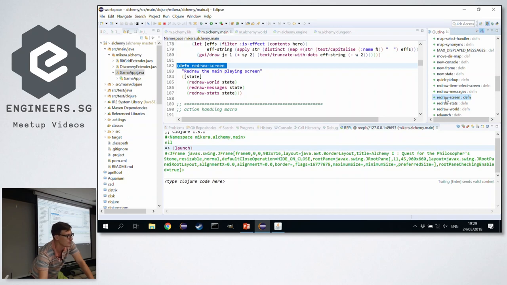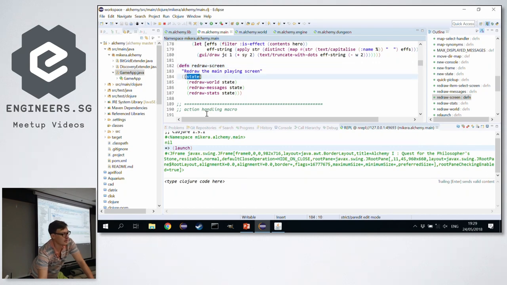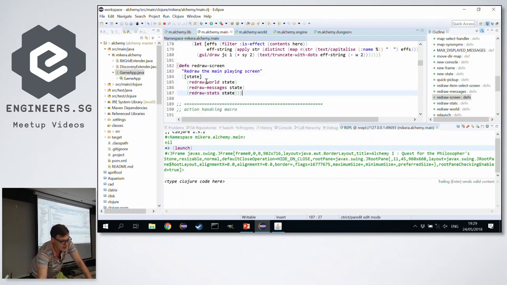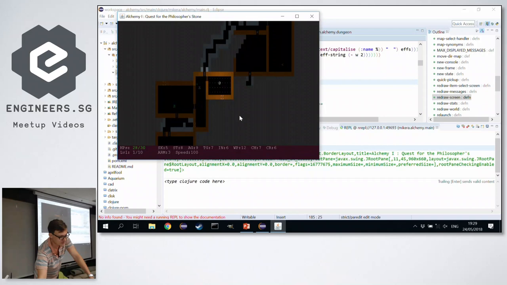I'm doing things a bit out of order, but this is the redrawing for the main screen function. It takes the state of the game. You can think of state as, in this context, the entire environment, so it's got information about the frame and the configuration of the screen. It's going to redraw the world, which is basically this part.